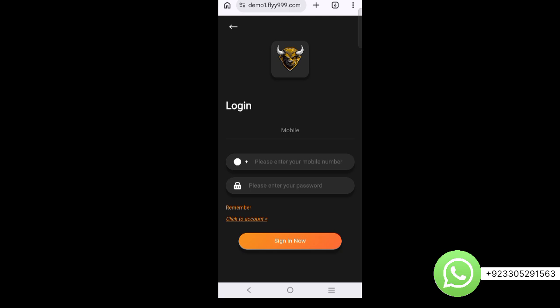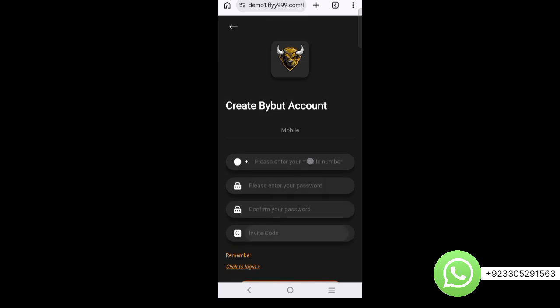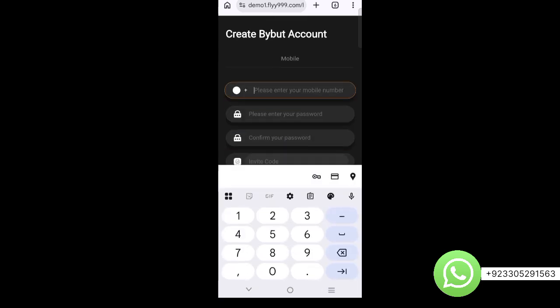So first of all, you can look at its domain demo1.fly999.com. It is hosted on my subdomain and I'm giving you the demo on my own domain. First of all, you have to click here. Currently we don't have an account, so we will click on create account and create our account. This is how you can create an account.